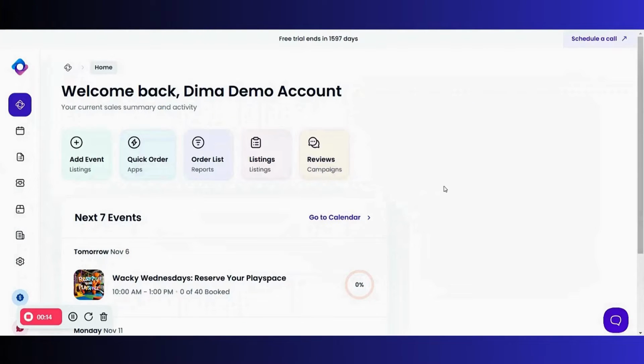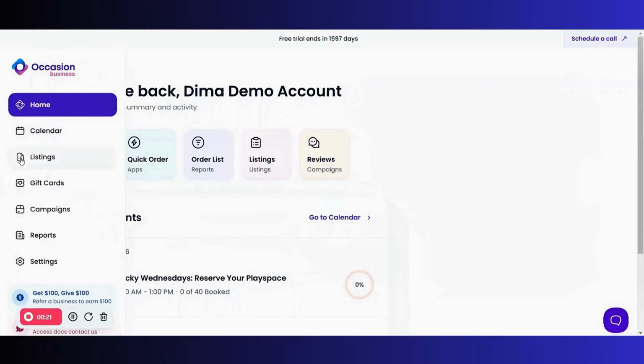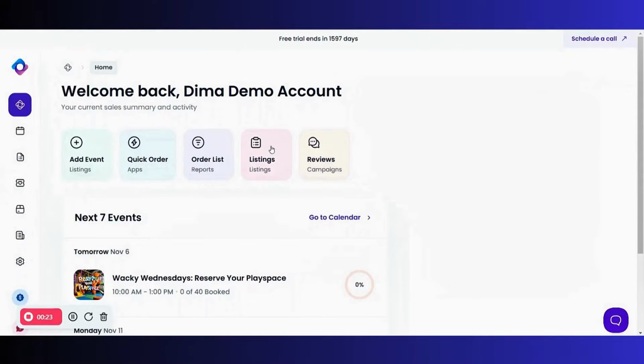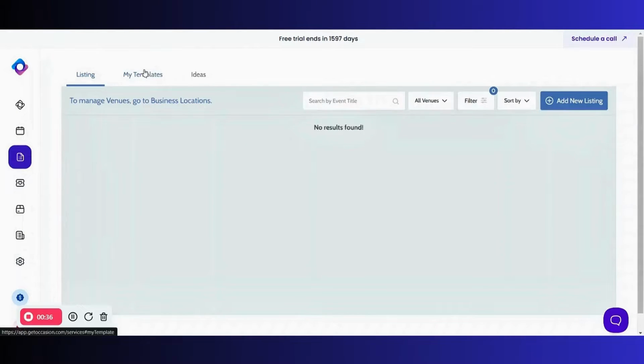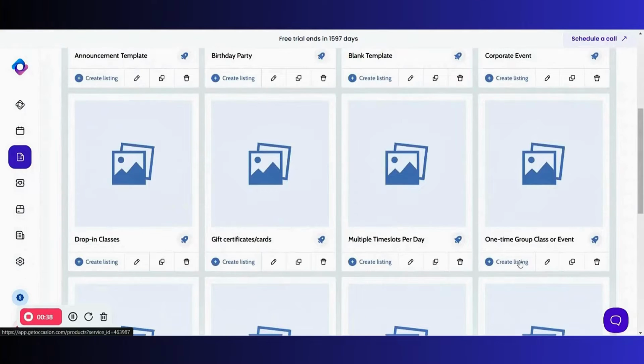Step 1. Access the listing editor. First, log into your Occasion workspace. Click on Listings in the left sidebar menu. Next, click on My Template. Then select Create Listing on the template titled Uses for Classes that Meet One Time to open the listing editor.